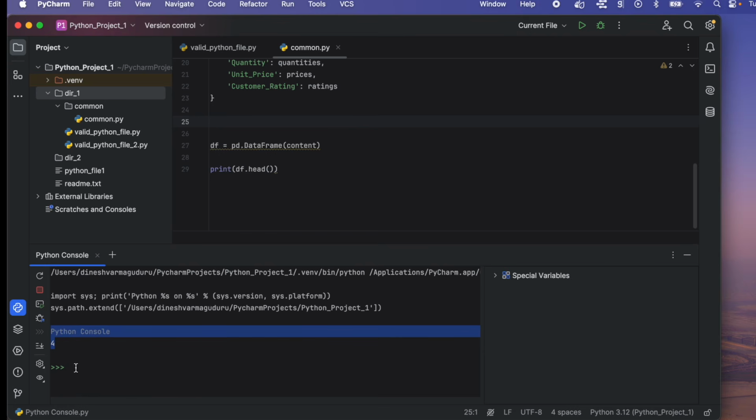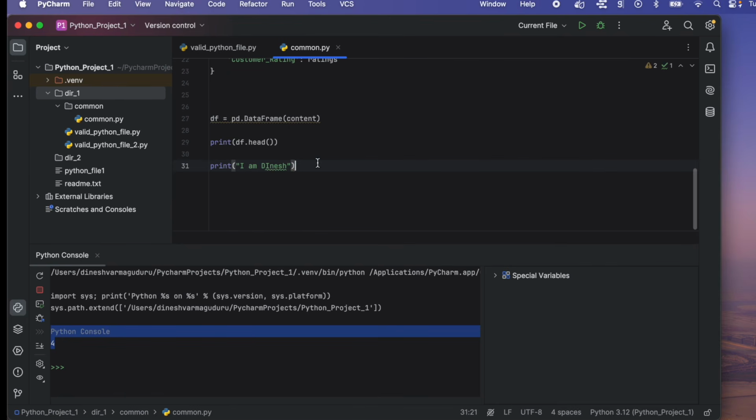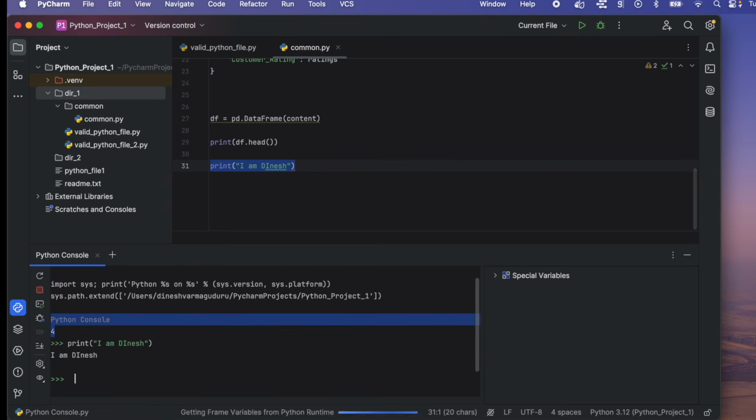So this will basically help you to run a few lines of the code and check what the result is going to be. Let's say that here you want to print, so I am Dinesh, and you cannot execute this complete project, right? If you just want to check one line of code and what it will result, you can just run it here and it will show what it's going to print.